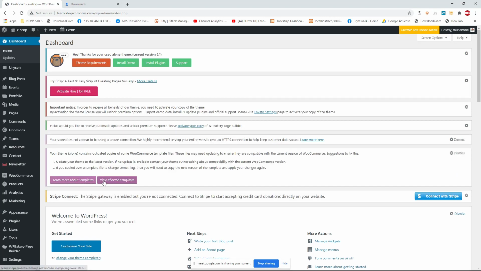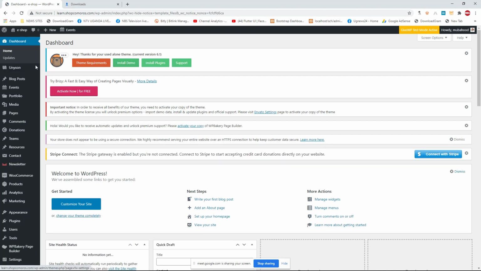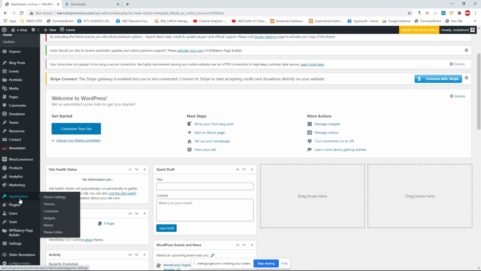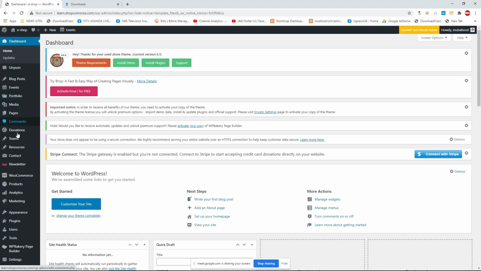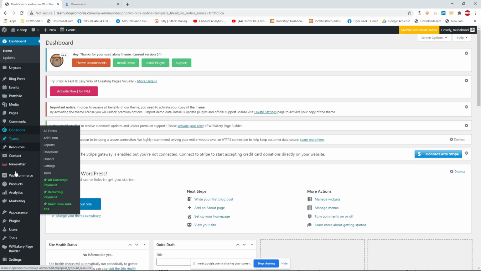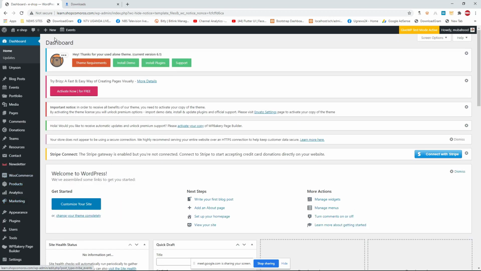Most of the themes will show you the link for installing demo content on top here. But sometimes you may not see that link, so you have to use your common sense to look for it. Sometimes it is under Appearance, Install Demo. Sometimes the theme has brought its own options here, and you'll find some instructions for installing demo. But it's good we have it here already. So I just click on Install Demo.